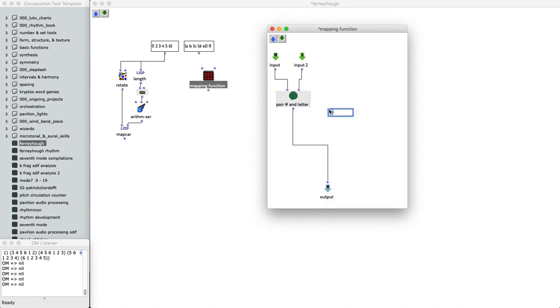So what I want to do now is add another OM loop. And I'll call this maybe mapping, something like that. And we'll add two inlets. We're going to take this outlet here, connect that up, and take this there. So what we've done in this OM loop is made a list that associates corresponding durations and placeholder letters.